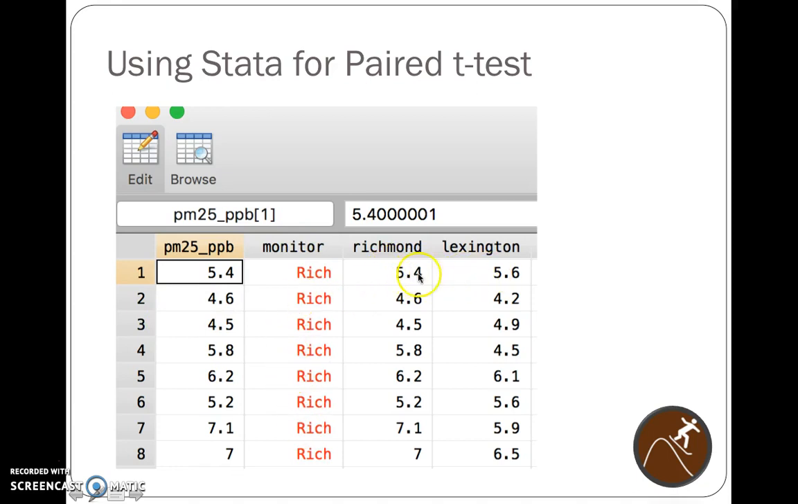So on day 1 for Richmond, it was 5.4. For Lexington, it was 5.6. For Richmond on day 2, it was 4.6. For Lexington, it was 4.2. On day 3, it was 4.5 for Richmond. On day 3, it was 4.9 for Lexington, and so on.